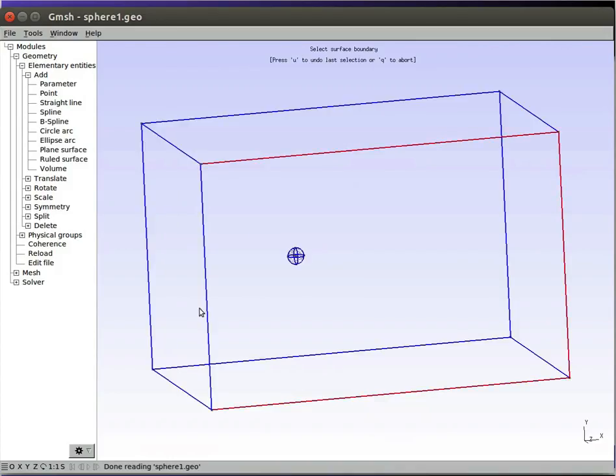The selection will be displayed in red. Press E on the keyboard to execute the selection. On doing so, we can see the dotted lines. Repeat the process until all surfaces are created.